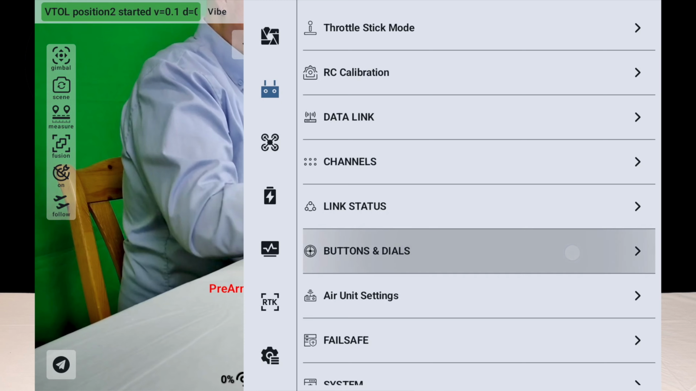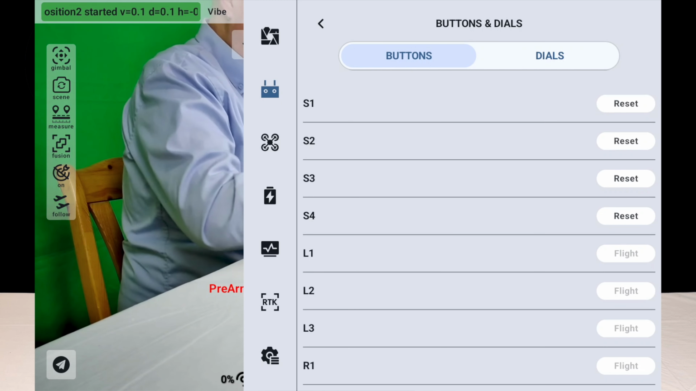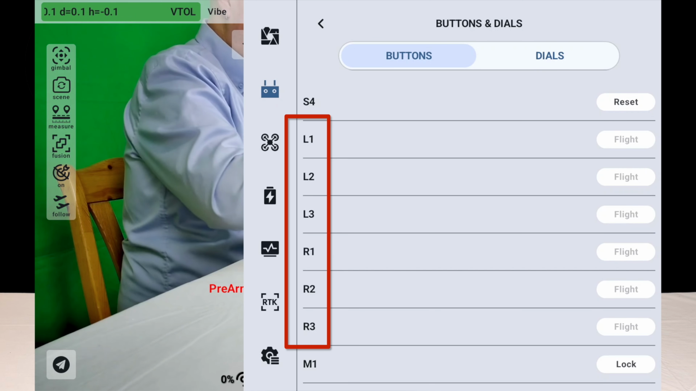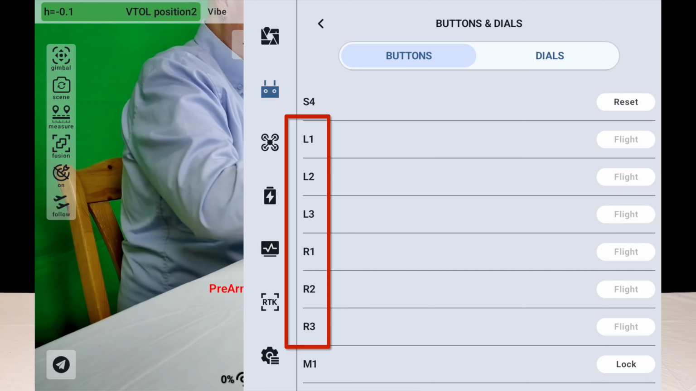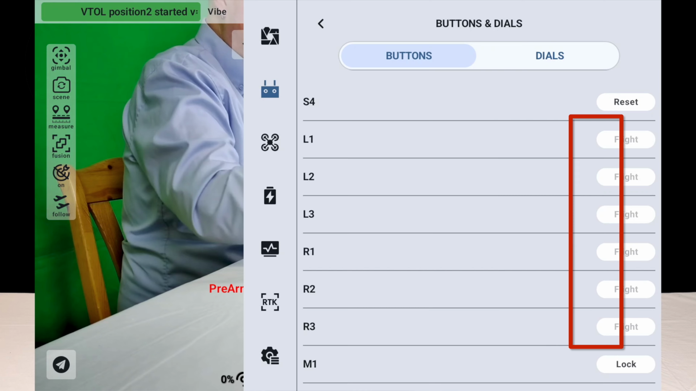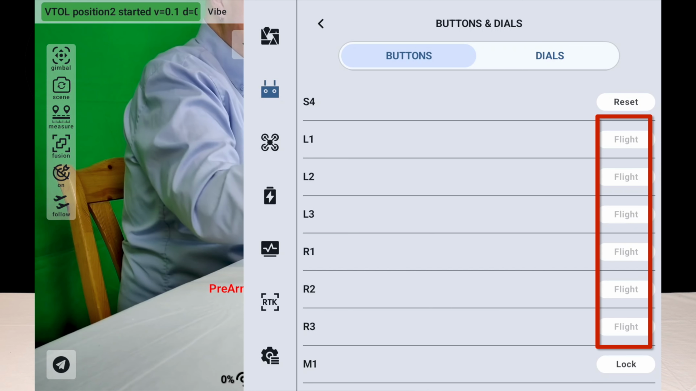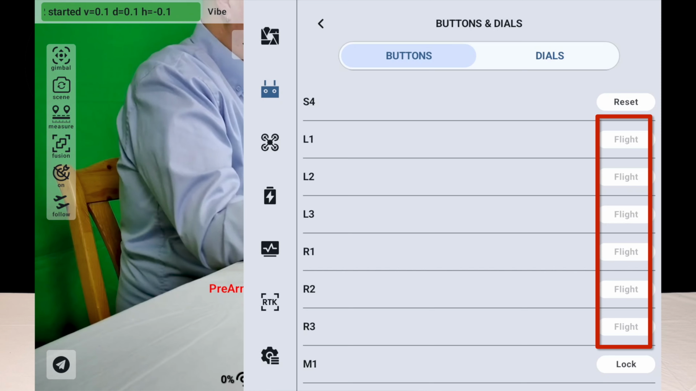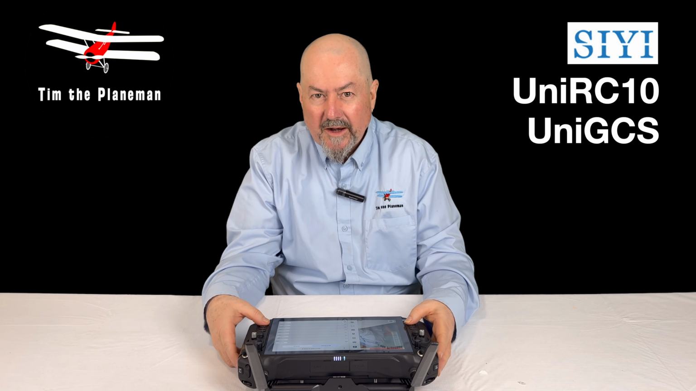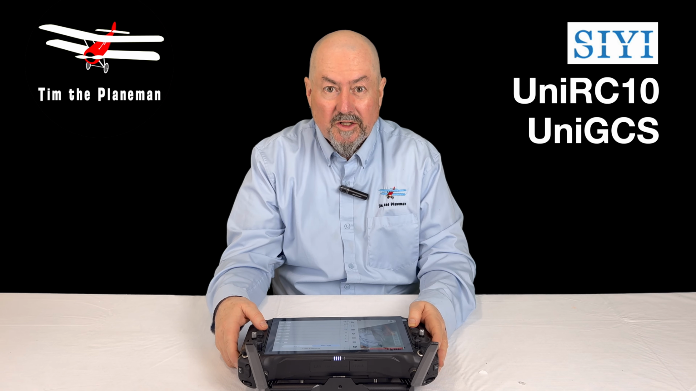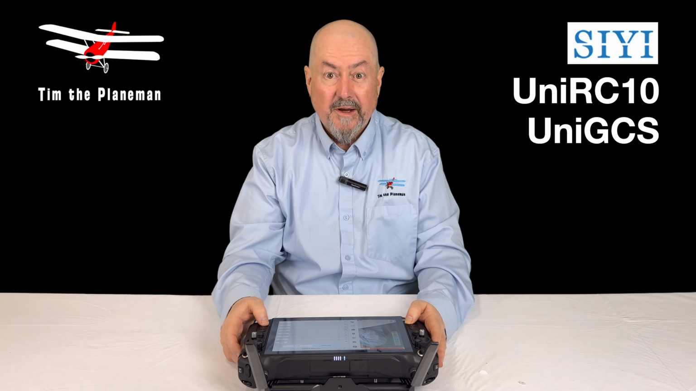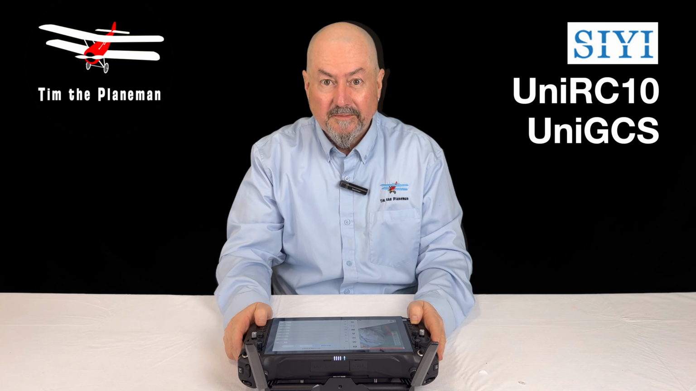You can see the buttons and dials on this buttons and dials section, and here L1, L2, L3, and R1, R2, and R3 are all grayed out and set to the flight mode, which is what's controlled in the system. This means I've got 6 flight modes that I can set for ArduPilot, and each one is basically on a separate button, which I really, really like.